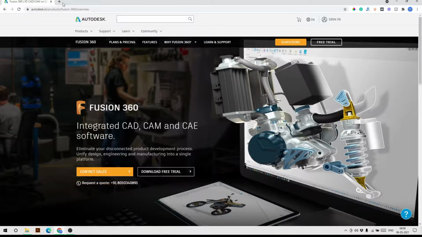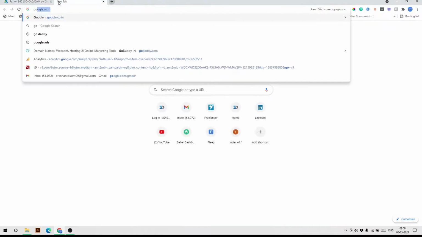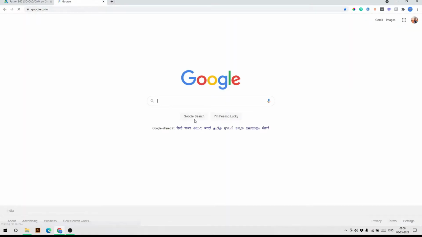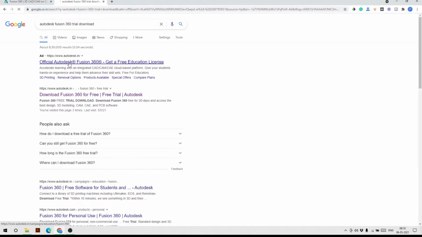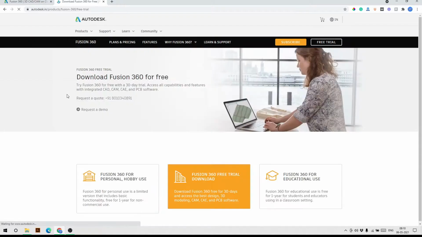So let's get started. First I will open the Google page, then I will write here Autodesk Fusion 360 download. So here you can see I will just click on the Autodesk website. I will click here to download Autodesk Fusion 360 for free. So here you can see this page will open.